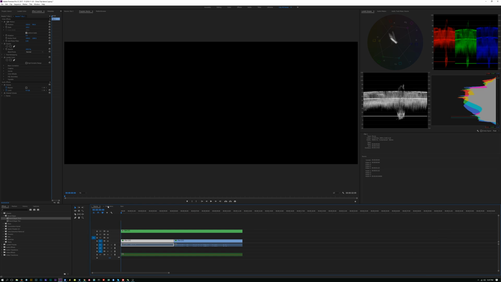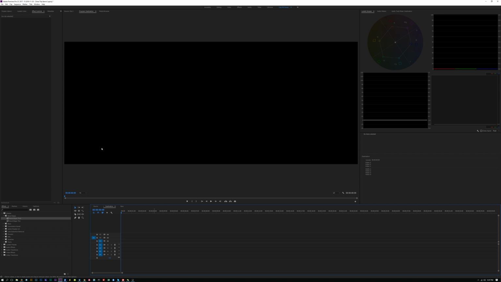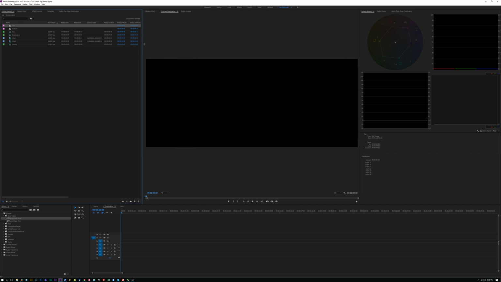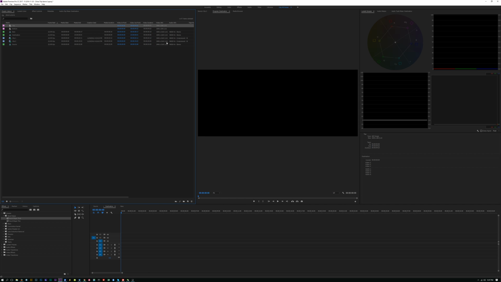So here's the destination sequence format, and if we look at the destination sequence and compare it to the original, you see that the original is in UHD and the destination is in UHD, but it's a widescreen format.